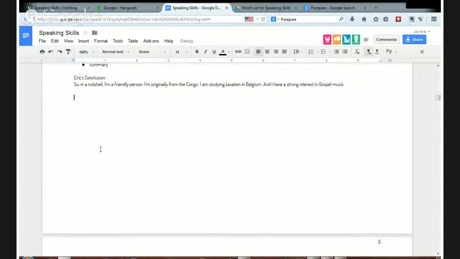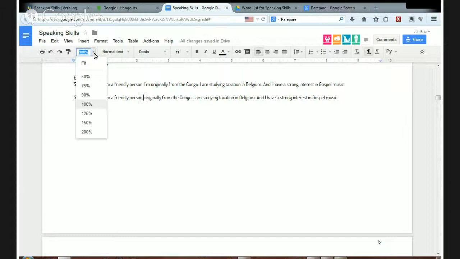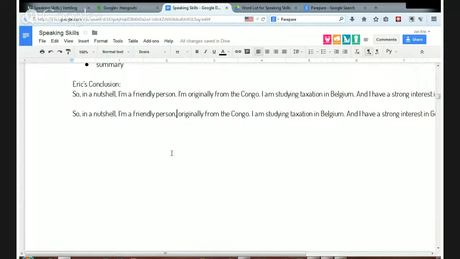Now, here's what we need to do. If that's correct, Eric, we just need to condense it a little bit to make it a little more smooth and sound like a native speaker. So here's what we need to do. Instead of having separate sentences, we need to put it all together. I'm a friendly person. Look at this. Just get rid of the I'm, and we can join the sentences together. So in a nutshell, sorry, this is a little hard to see. Let me make it bigger for you. Hopefully it's a little easier to see.